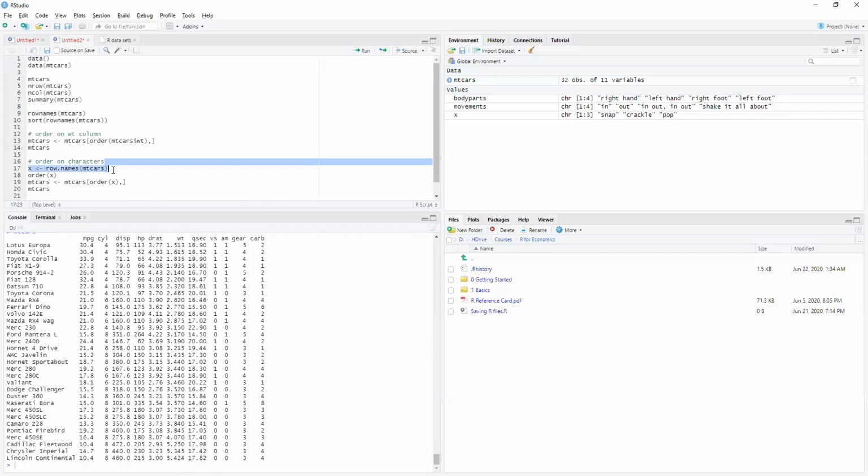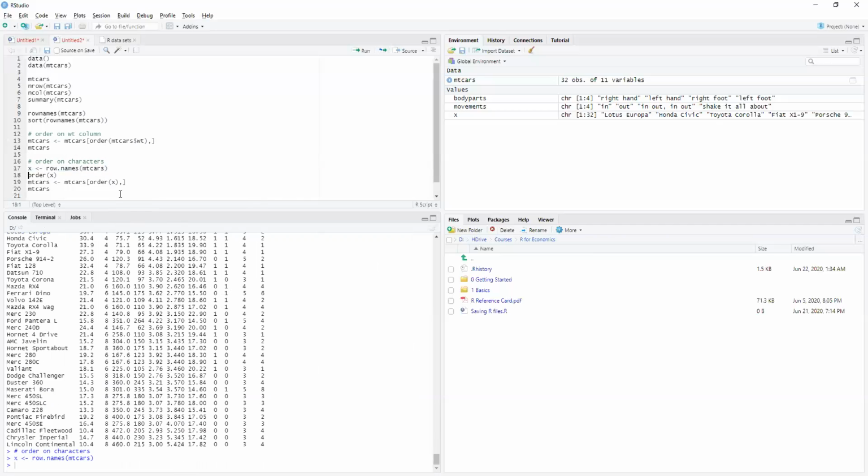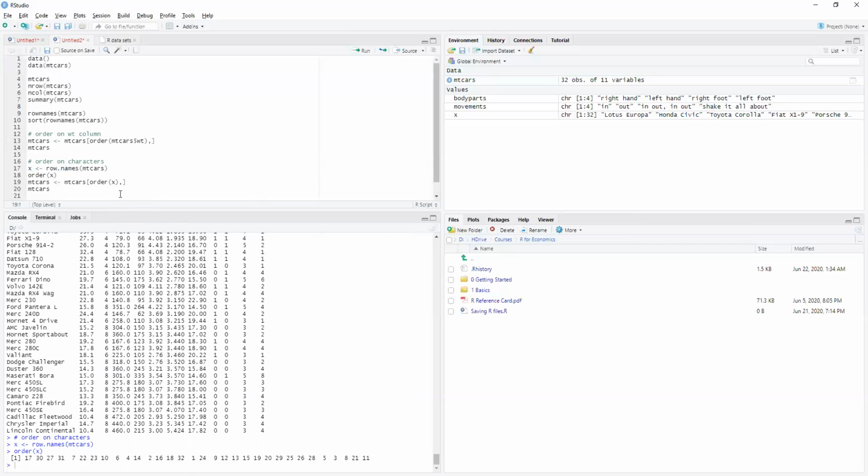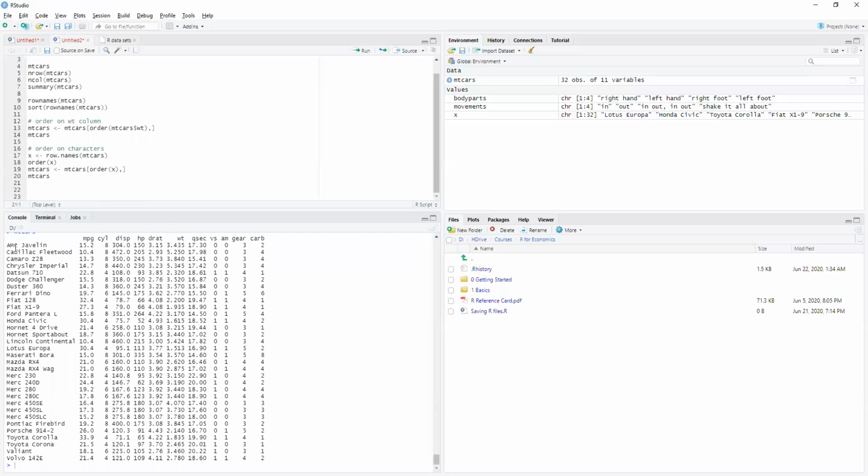We can also sort on characters, as we saw up here when we did the sort. Here we can give it a value. We can give it the order as x, so that gives us our order of our row names. And now we're resorted in alphabetical order. So we can sort on many different things. We could sort on gear, we could sort on carb, we can sort on miles per gallon, we can sort on whatever we want. So we've learned the sort, and we've learned that there are these data sets and the order command and how to reorder data in order to get what we need. Okay, we'll see you in the next video.